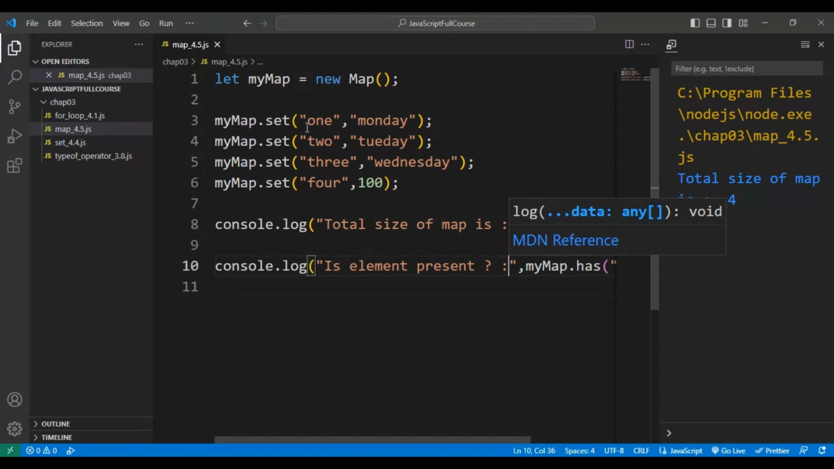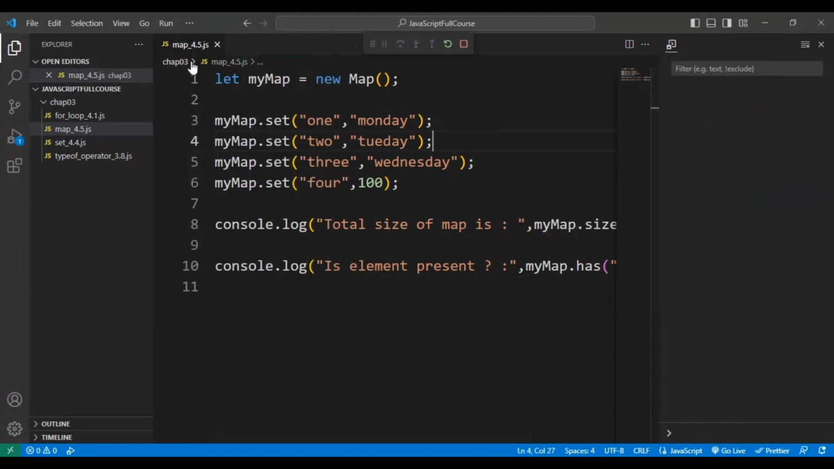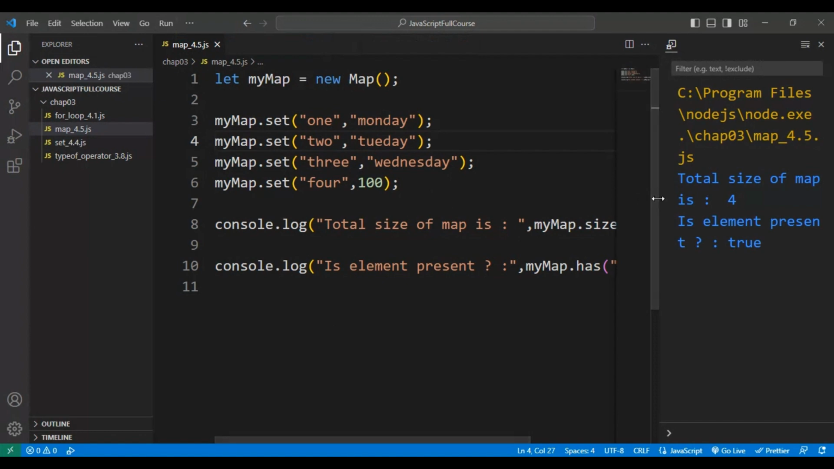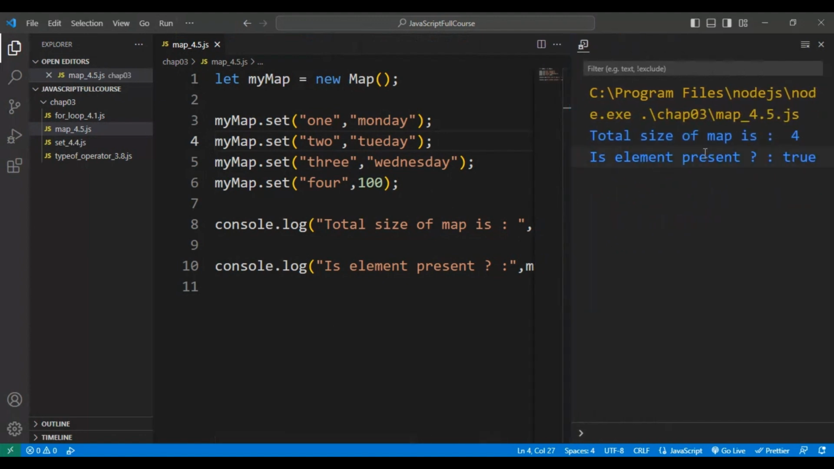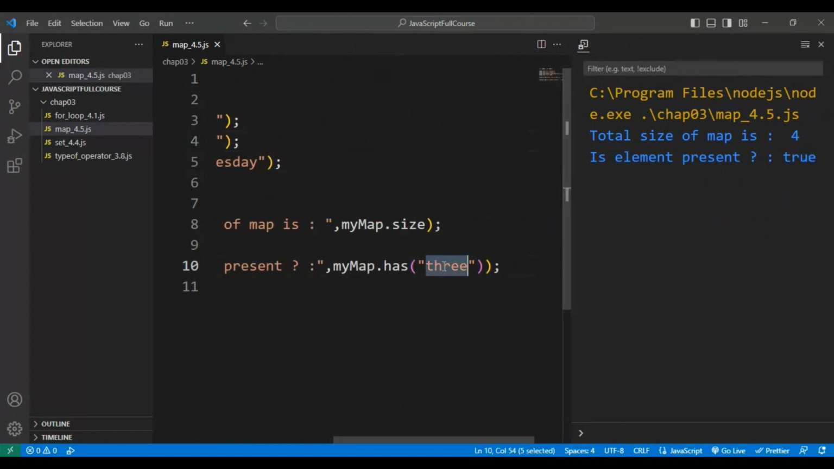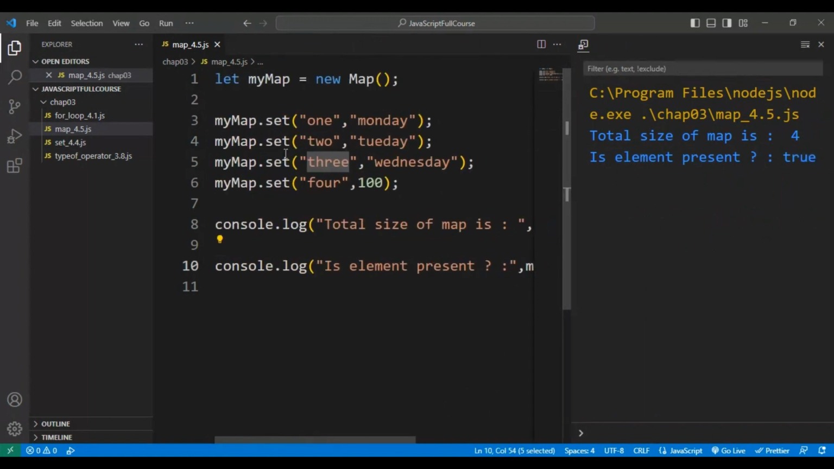So that's it. Now I will execute the program once again, and this time it will return true as the output because that particular element is present. So if you look at the map, this particular key is present for the element number 3.